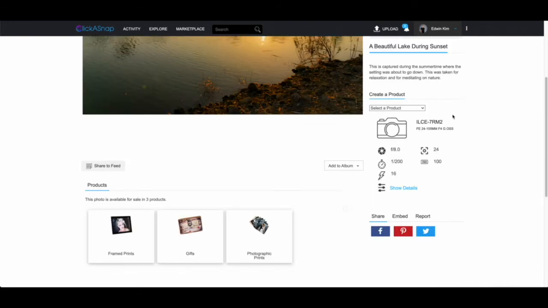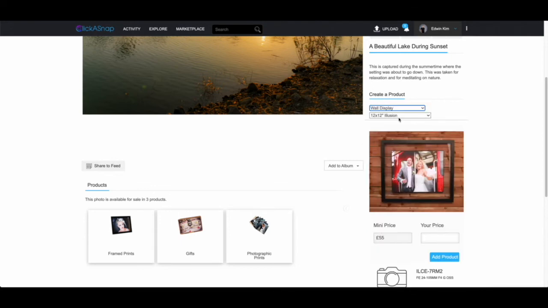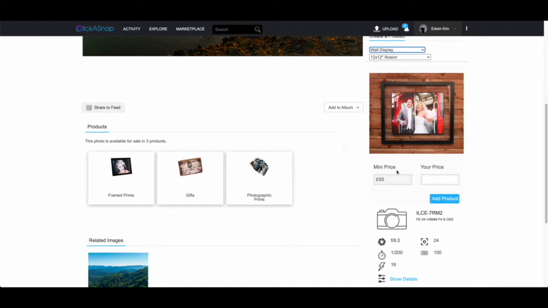Okay, for the next one, let's go to the new one here. So let's go to wall display. I'm just going to choose the one I want. I think this one actually looks good. So same thing, minimum price, put my price right here. And what I'm going to do, I'm going to put add a product.